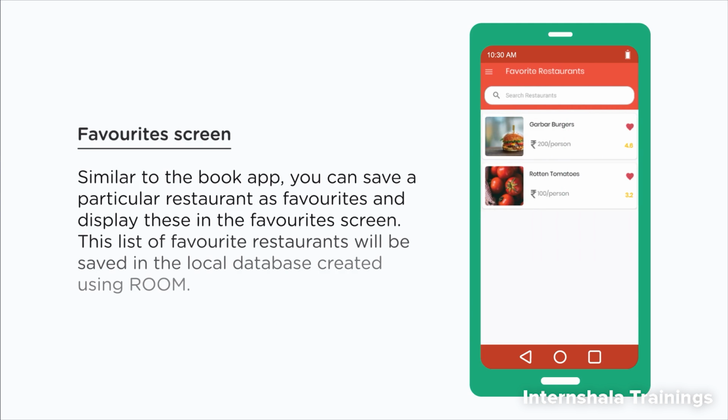Favorite screen. Similar to the book app, you can save a particular restaurant as favorites and display these in the favorites screen. This list of favorite restaurants will be saved in the local database created using Room.